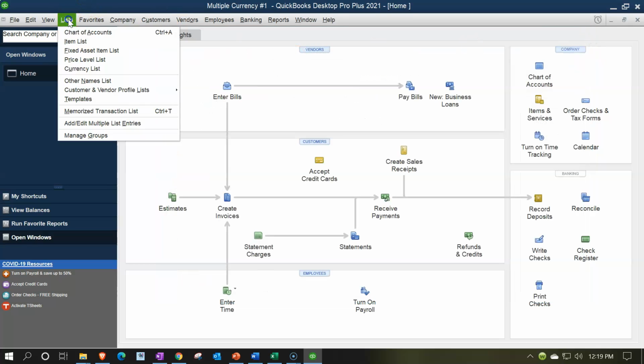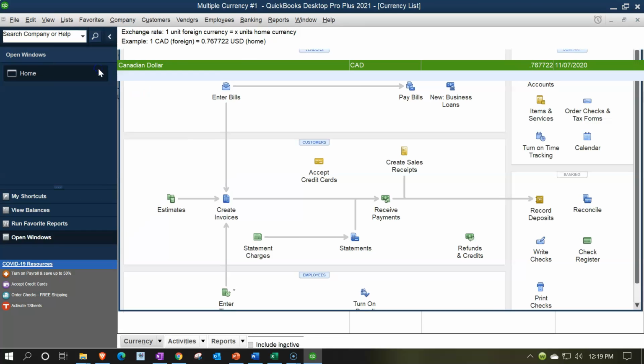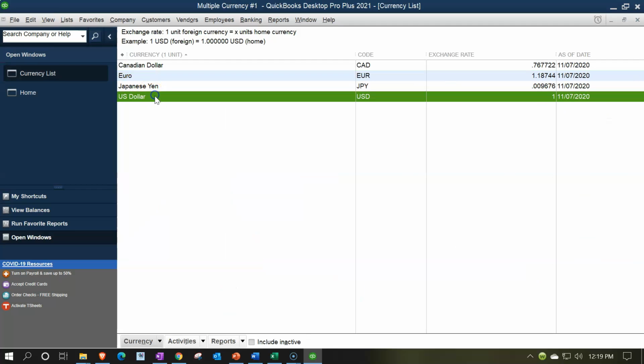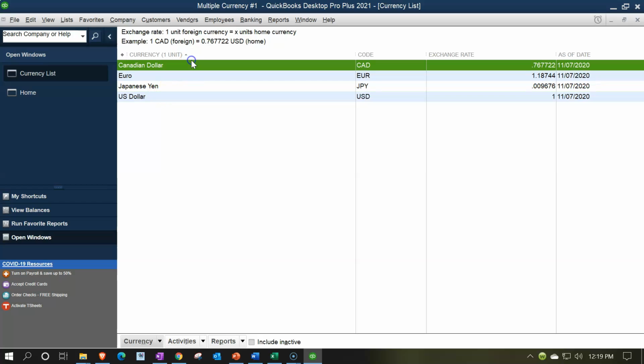Then you will have the Lists dropdown and you will have the Currency List within it, which we now have and are opening up. Our home currency is going to be the US dollar, so that's our measuring tool. That's what we measure our financial statements in. We're going to be doing a transaction where we sell to a customer who will be paying us not in our standard currency, but in Canadian dollars. So that's what we're going to do.